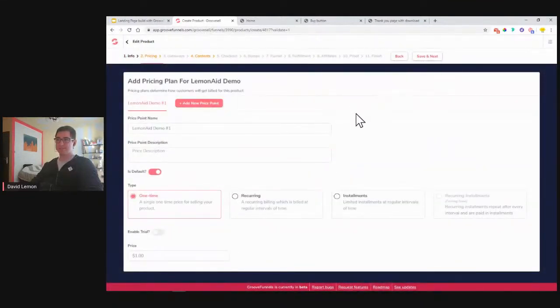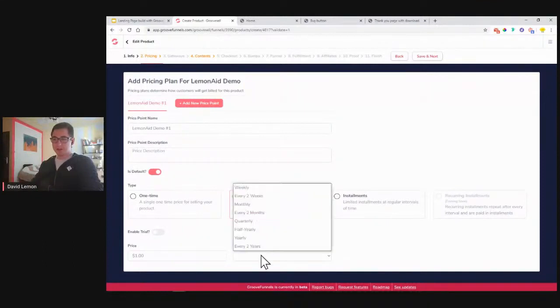So save and next. This is the fun part, guys. This is where you decide what the price is of your products. So you have a couple of options to play with. You have a one-time payment. This is somebody buys, pays, good to go. You have a recurring option. This is a subscription. Basically, I want to buy lemonade as a subscription. Every week, I want to get a bottle of lemonade, and then every week there is a payment. You can set up the intervals here: weekly, every 2 weeks, monthly, quarterly, yearly, every 2 years, and things like this.